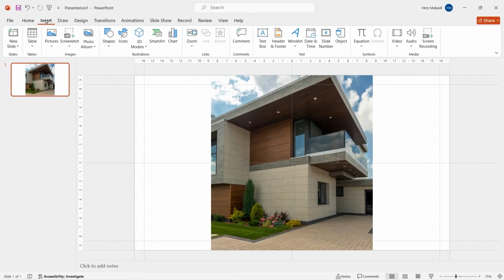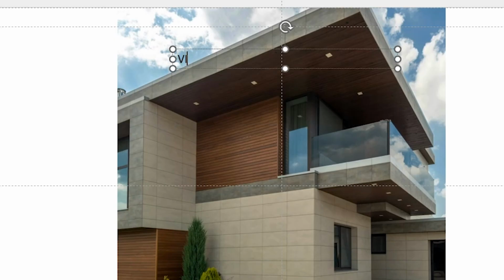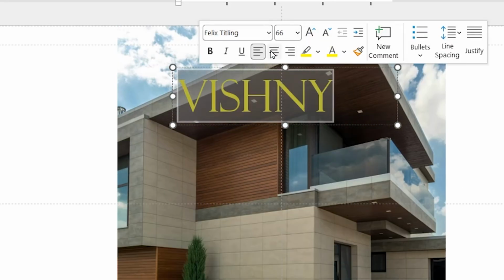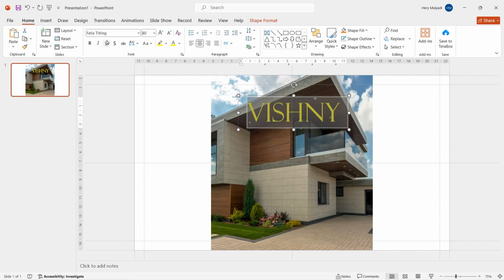Now insert a text box and type your title. Here, I'll name it Vishny. Change the font, make it bigger, change the color to yellow, align it to the center. Here, I add some shadow.